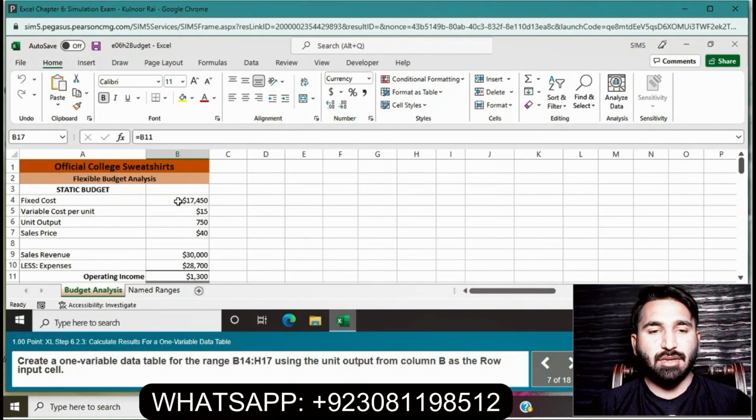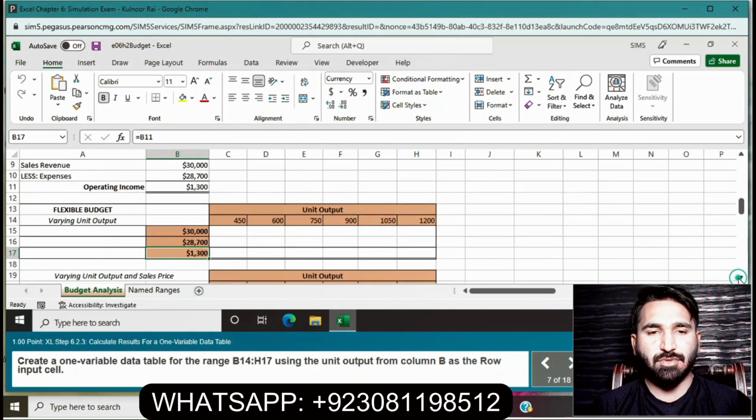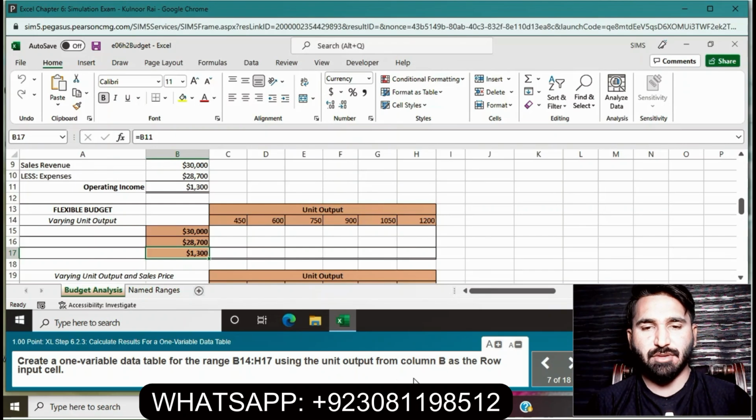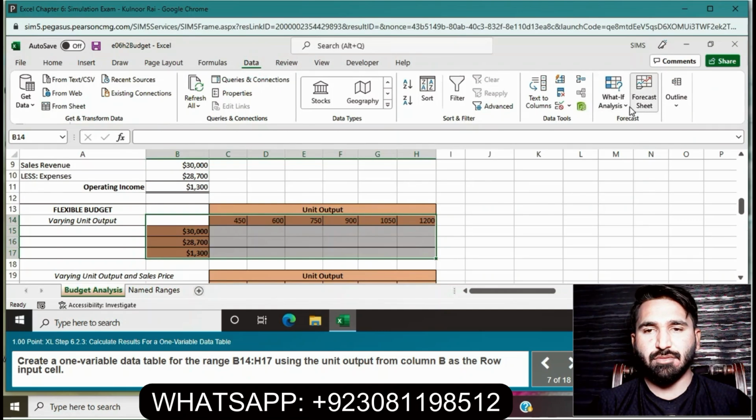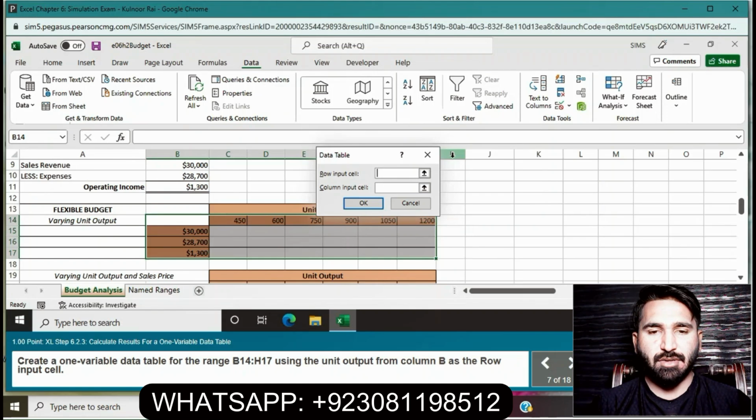Next question is to create a one variable data table for the range B14 to H17 using the unit output from column B as a row input cell. Go to Data, What-If Analysis, then Data Table. Okay, row input is column B.